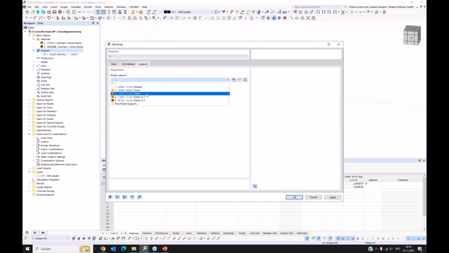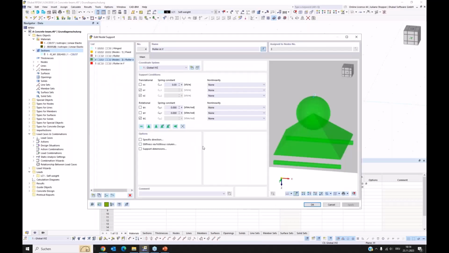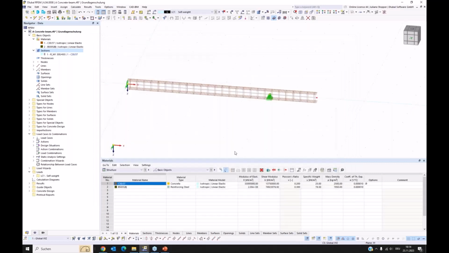And now I want a roller in X direction. And with this button here, I can have a look at this support also. I can edit it. And for this type, I want to do it. The dialog opens. And I want to also fix this rotation around X, and the other settings are fine for me. I say okay. And I have my supports created.